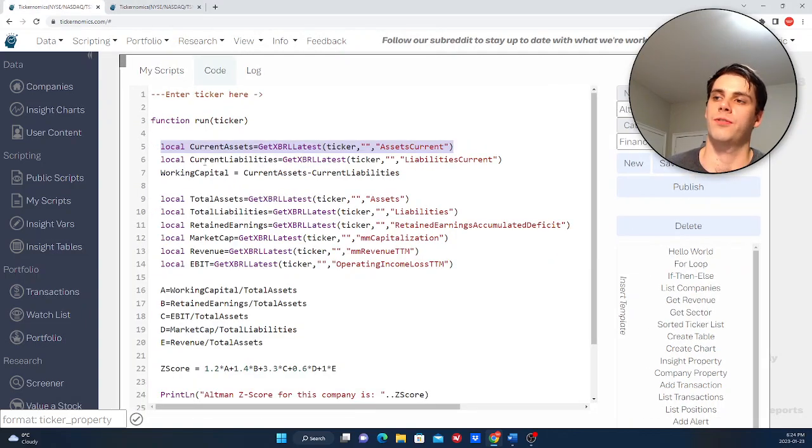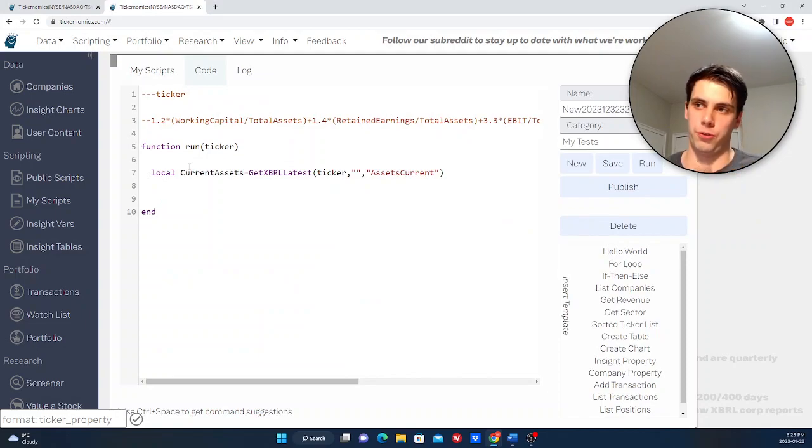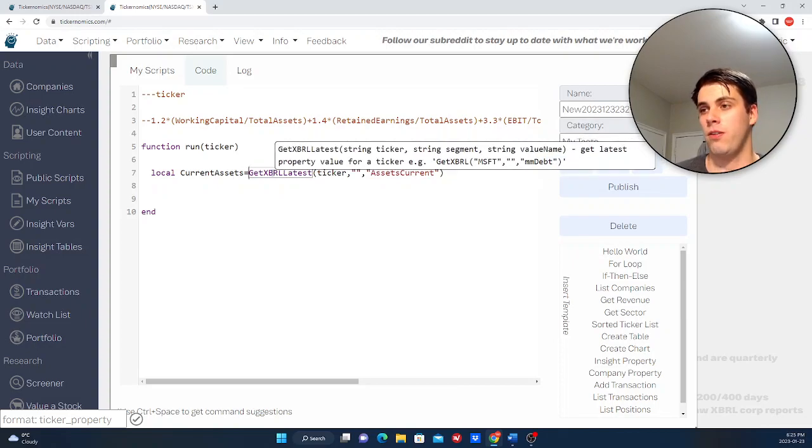As you'll notice, a lot of the code here is pretty similar, right? So local is the first word that you'll have in this. This is used to define a local variable. So we're defining a variable, we're defining what current assets means. So local current assets, which you could name the variable whatever you want. You could name it CURR assets if you don't want to spell the full word. I like to use full words just because it's easier for me to look back at it later and understand what it means. Equals get XBRL latest.